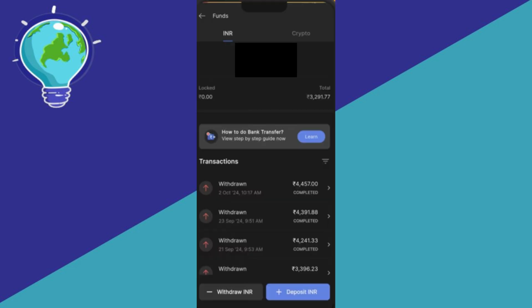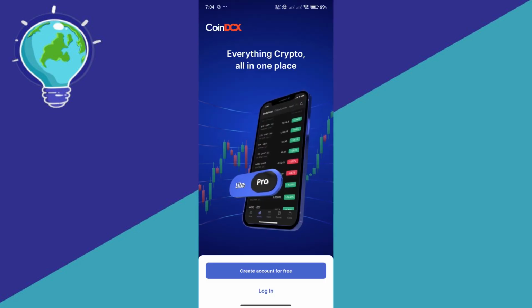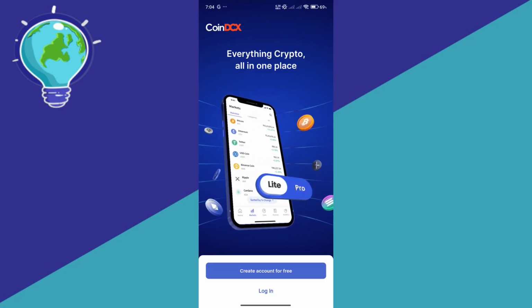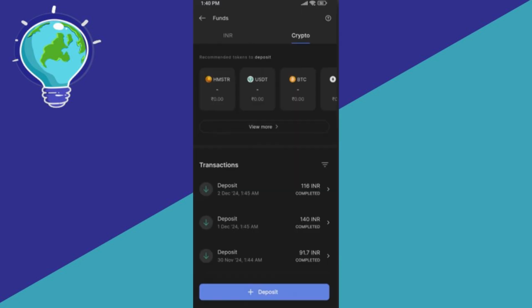Here's a way, as you can see, for you to be able to withdraw INR and deposit INR from your funds. You're just simply going to enter the amount of INR that you want to withdraw, then simply select the bank, and then simply click on continue to withdraw, and you should be able to withdraw your INR. So that's basically it, guys. To be able to deposit as well, this is what it would look like. So if you click on deposit, you should be able to enter how much you want and so on and so forth. So that's basically it, guys.